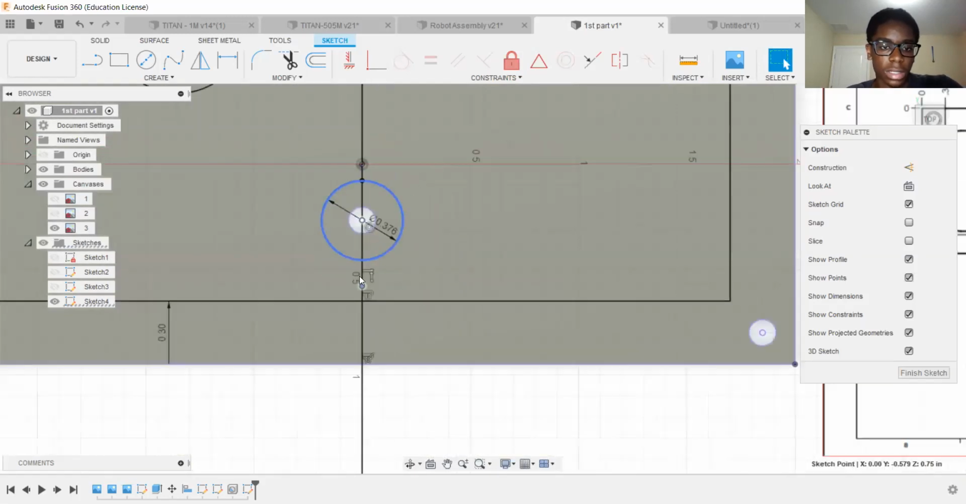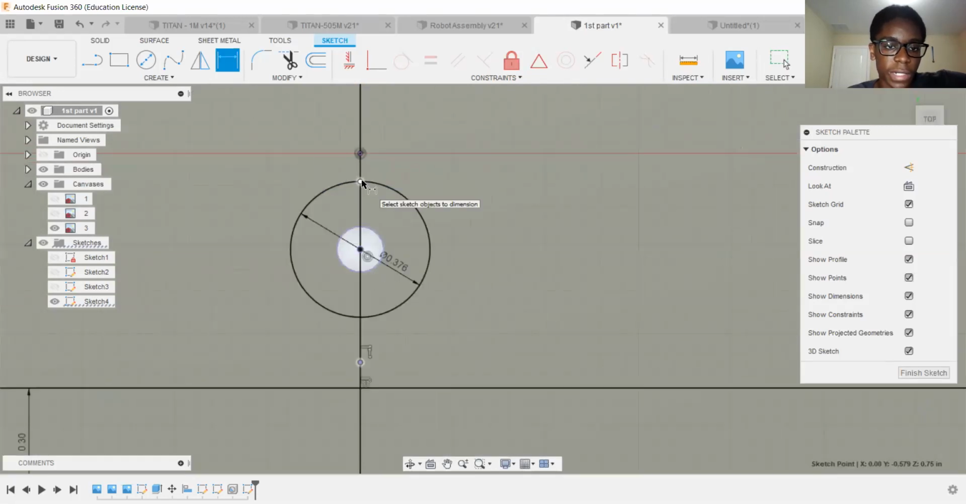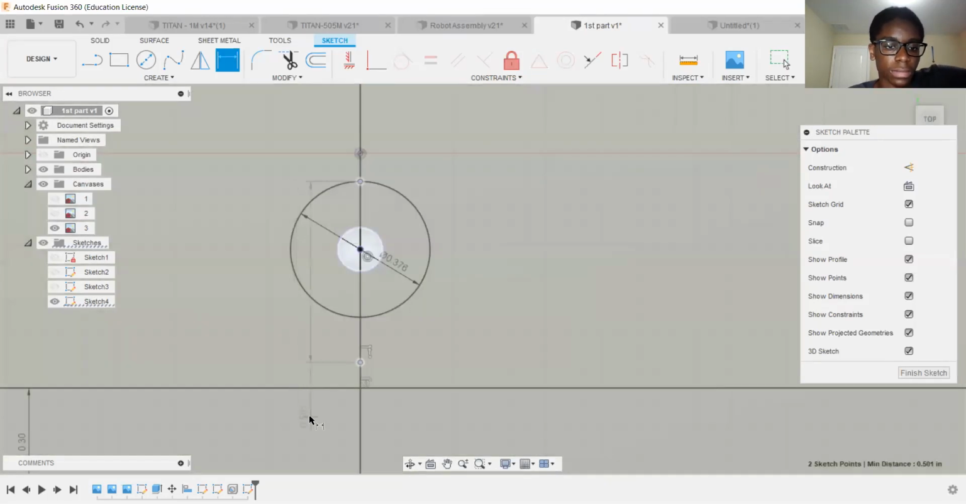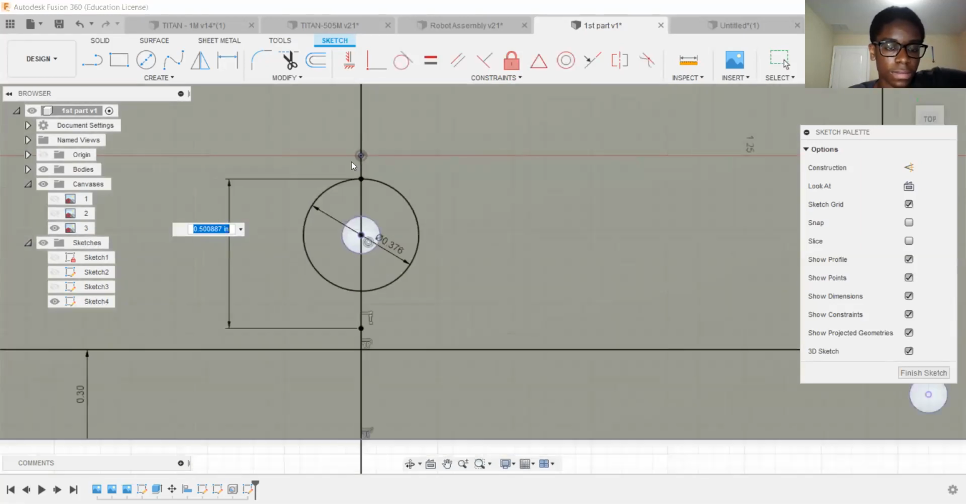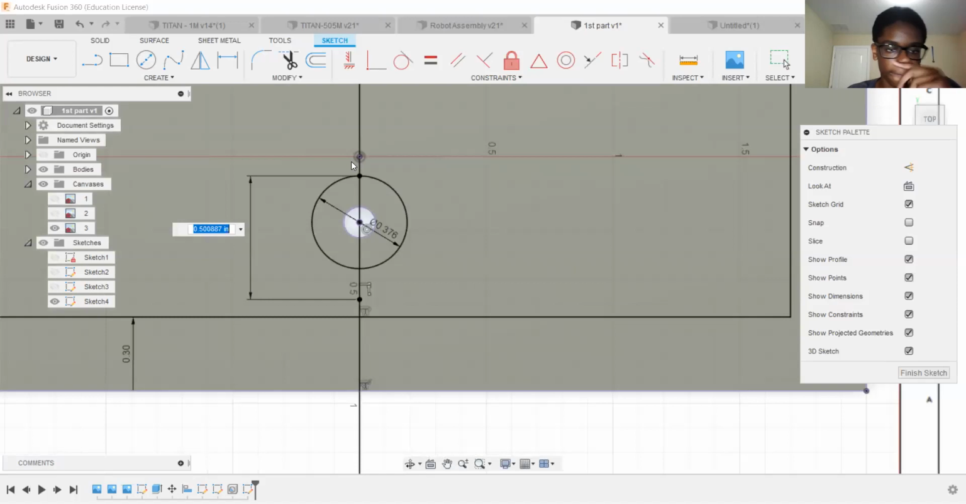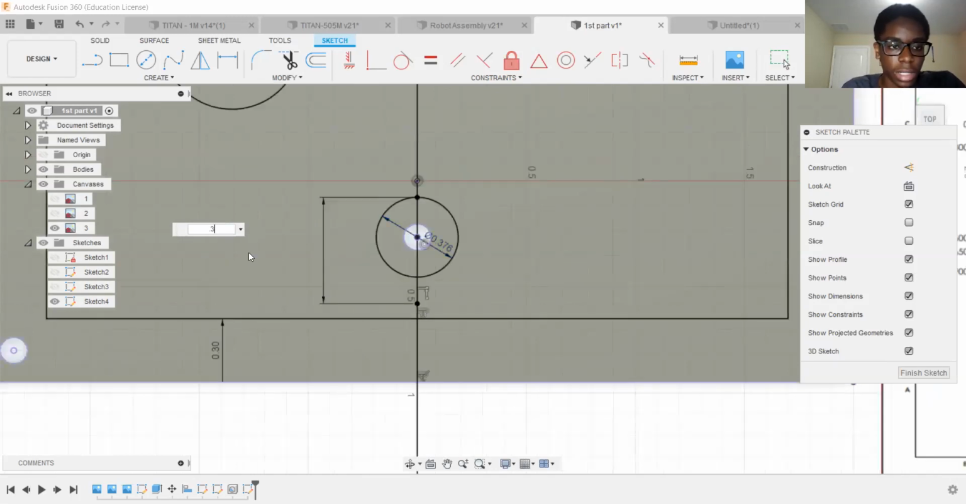line. And so what I'll do is I'll hit D for dimension and I'll click on this point and this point here at the top. And I'll drag that out. And now I'm going to type in, it had a 0.3 offset, so I'm typing 0.3. And it should move my point up like that.